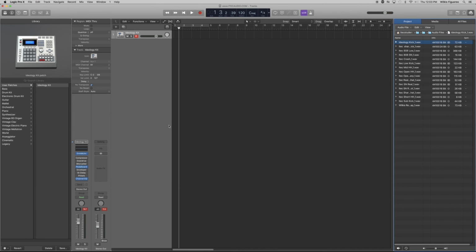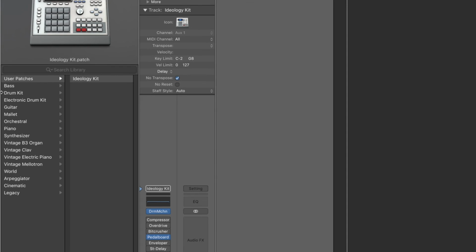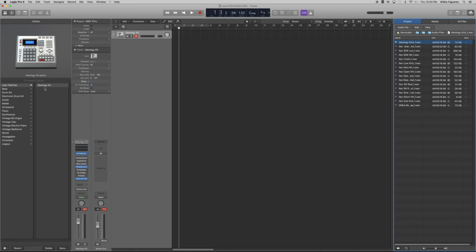And one of the things you're going to notice, we have this folder here now that comes up that wasn't there before, user patches, all right? And if you're from the old school, you know that patches means sounds within a synthesizer. And I have the Ideology Kit, which can be used as many times as I want, and I can go in there and re-edit those sounds. And you can use it to create any music.